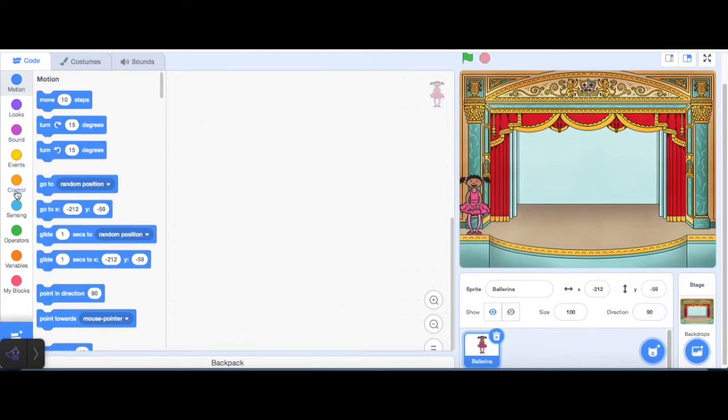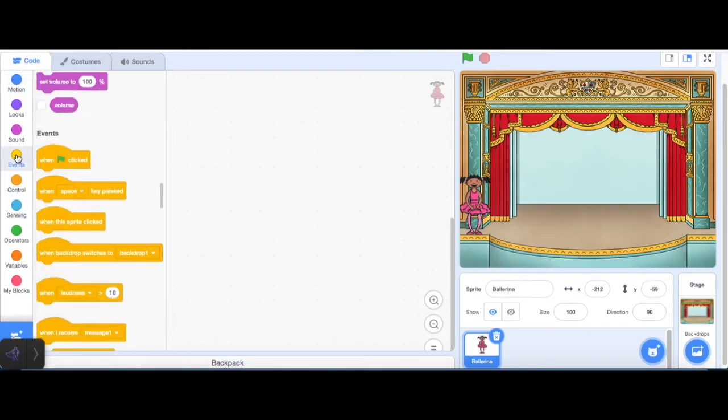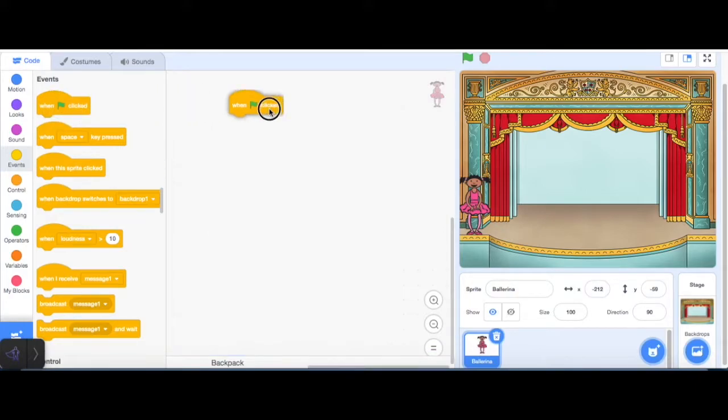So my first statement is when flag clicked. So it's on the ballerina. So what will the ballerina do when the flag is clicked?